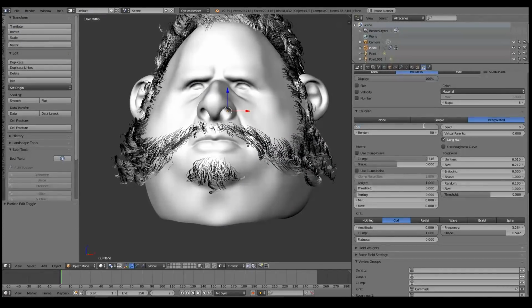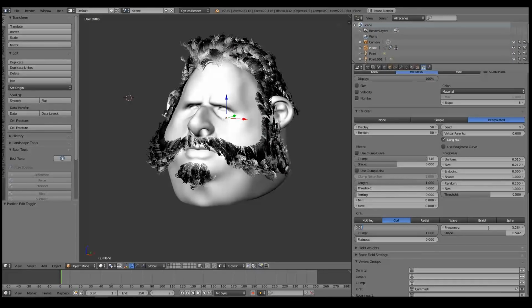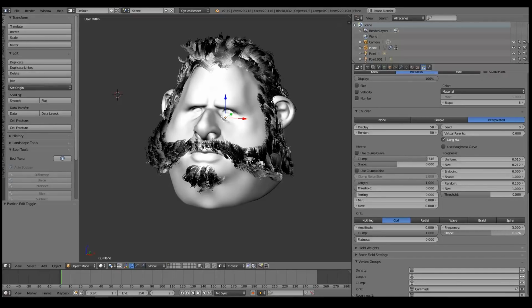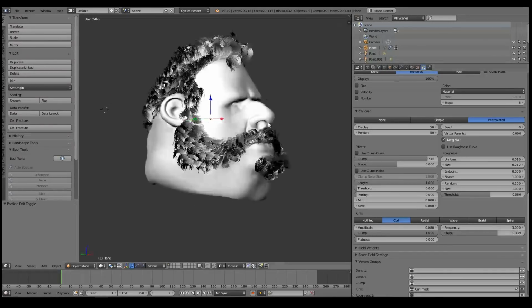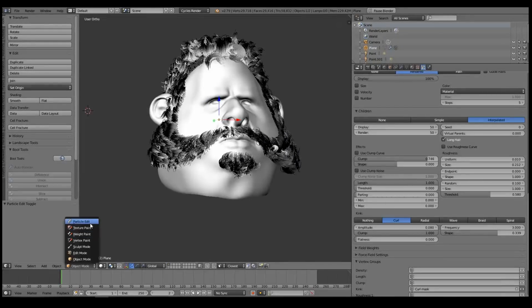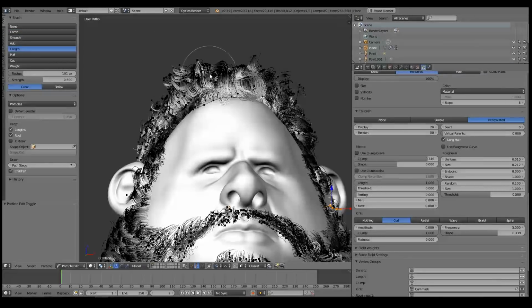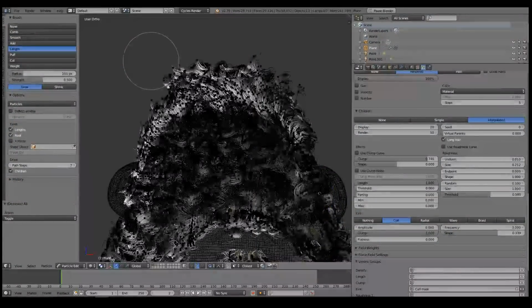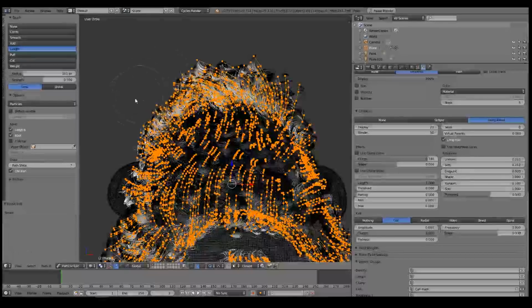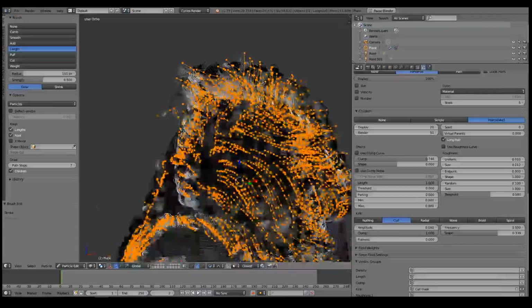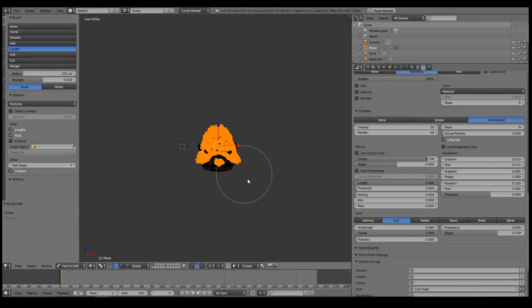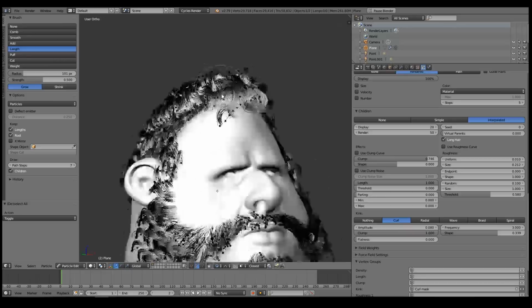So let's increase the number of preview strands. Looking pretty good. Just work on the silhouette of the hairs. So you don't want everything to be too uniform, especially with a silhouette. Like if you look from a distance, you want to have sort of a distinctive shape to everything.